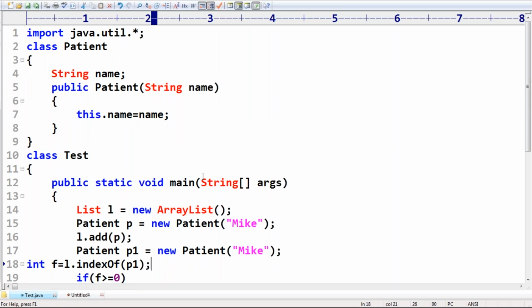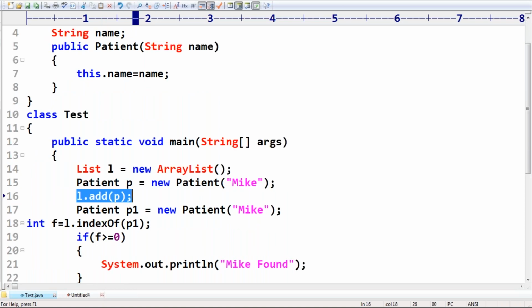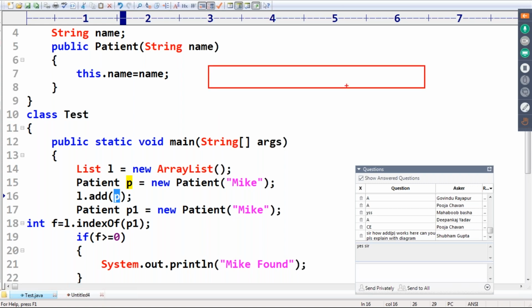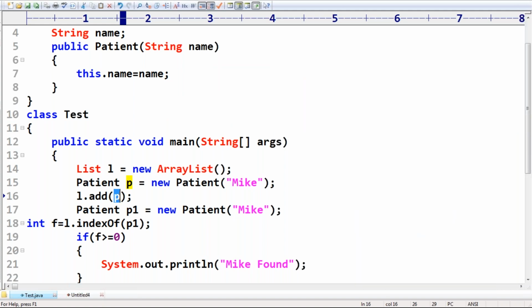Next, Shubham Gupta. Here l.add(p) is not going to add the content. Just the reference variable of p will be added to the ArrayList. Remember, assume this is the ArrayList and the patient object is already created. This reference variable p will be added in the first location, regarding the reference, not the content. Clear? Okay.